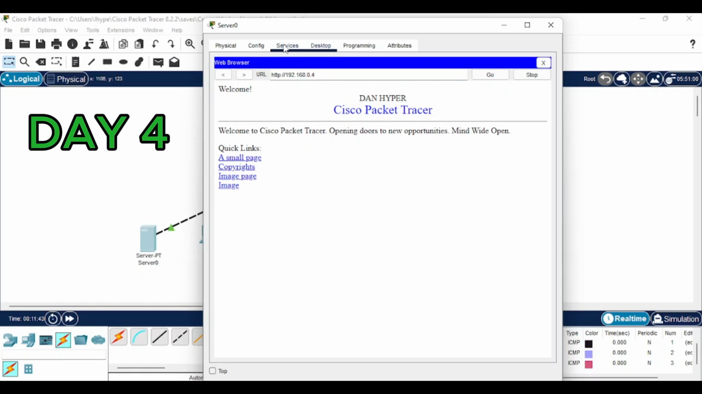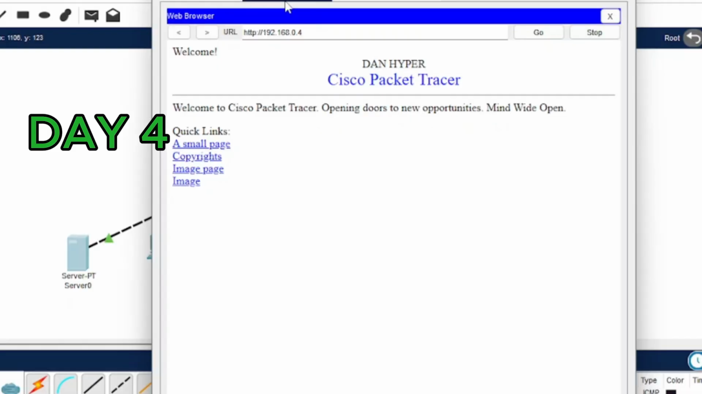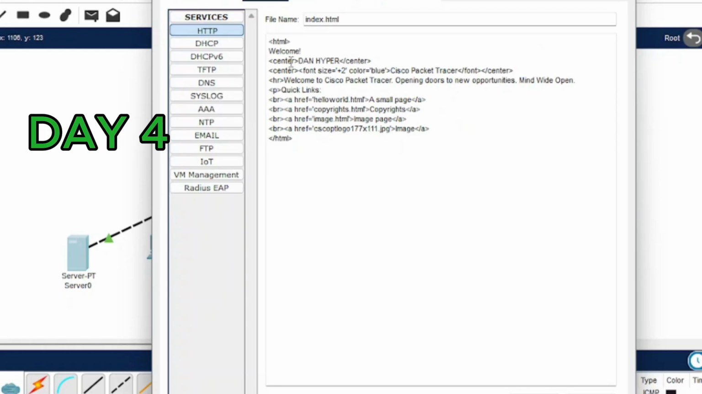Maybe in our next class, we're going to be doing more editing of all these web pages. For instance, I might decide to give this, Dan hyper, a color. Before you give it a color, you need to add your font, which is where you need to be able to add your font.